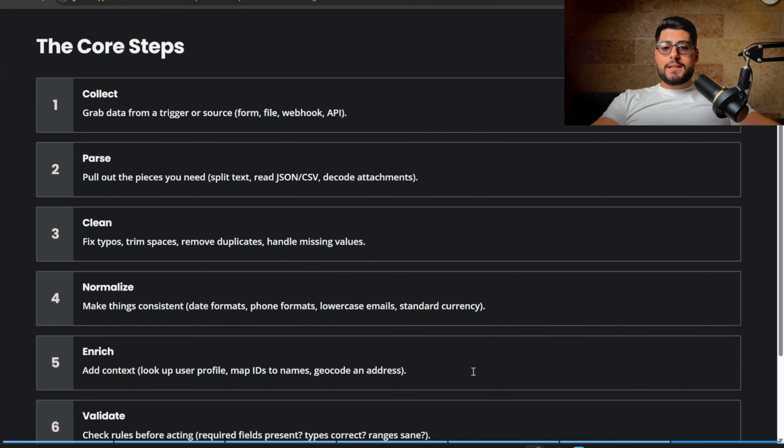The core steps of data processing. First, you collect data. Grab data from a trigger or source: form, file, webhook, API. So you collect the data. Data comes in. Then you parse data. Pull out the pieces you need. Split text, read JSON, CSV, decode attachments. So parsing is just taking the pieces of data that matter.